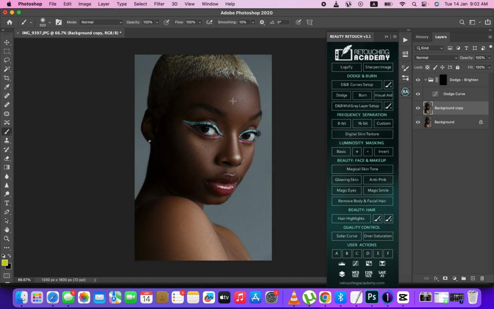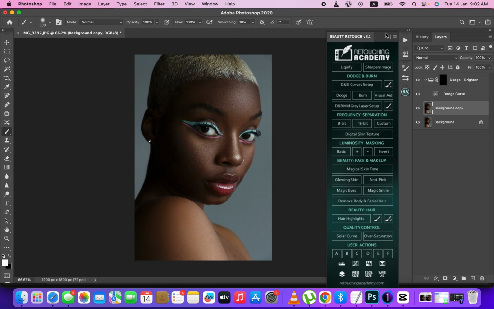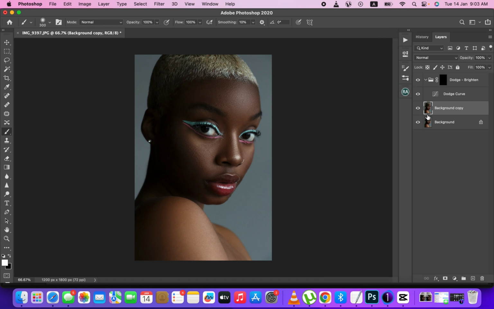Assuming I come to dodge, and then my brush is here, let me select my color to white, and then over here I decide to just dodge by drawing a straight line. Yeah, that's dodging.